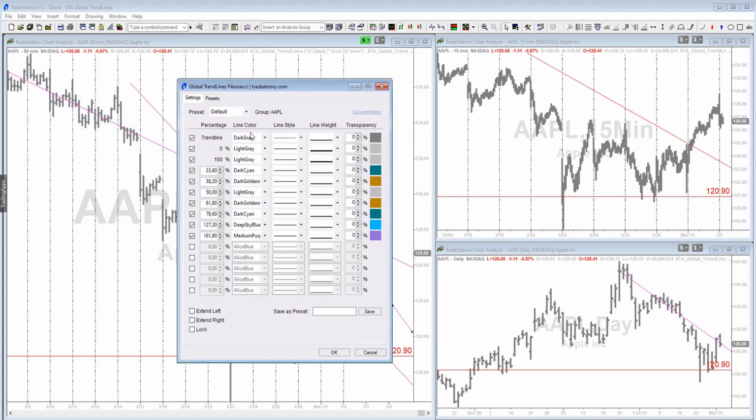I tried to make it very similar to the standard one that you're used to from TradeStation, and it comes up with the default preset, and from there it pretty much works the same as you know it from the TradeStation standard tool. You can select the line color, the style, weight, transparency, and you have a little preview here for the color, how that's going to look on the chart.